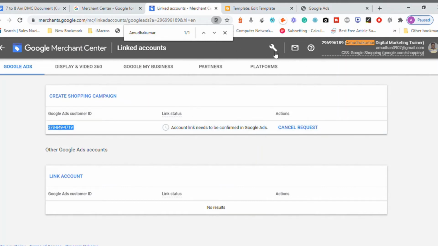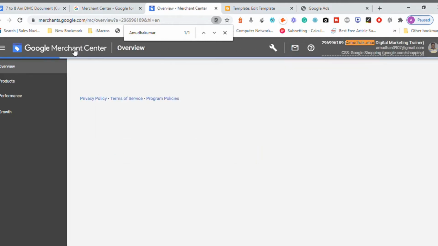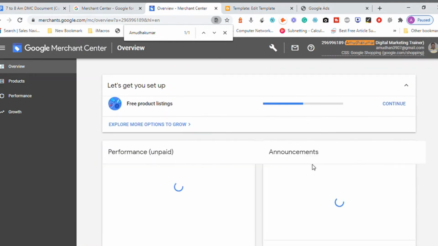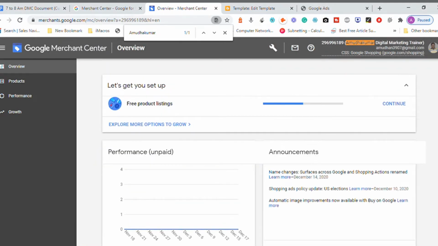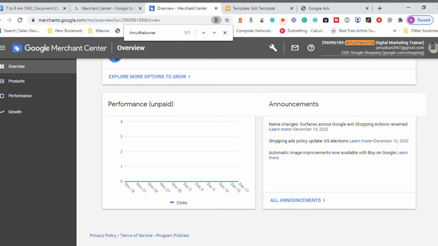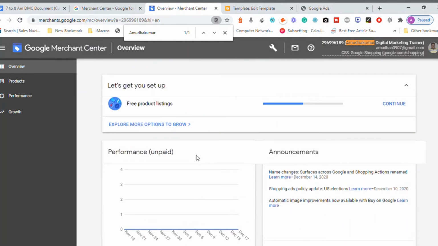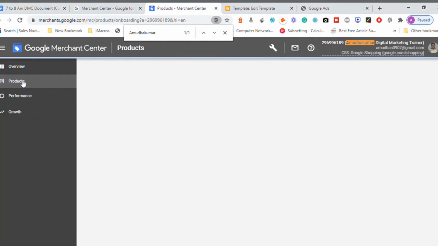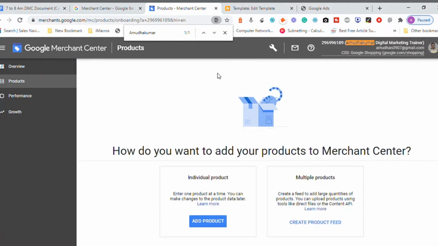Once it is linked, again you can go to the Google Merchant Center account, and all we need to do is upload the catalogs or products. There is something called products. You need to spend a lot of time working with this website. It is almost like Shopify, where you can upload and display your products.